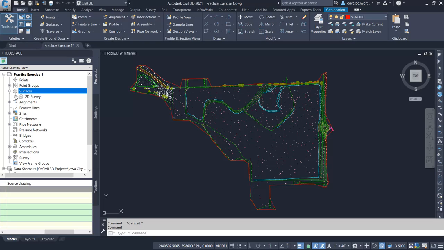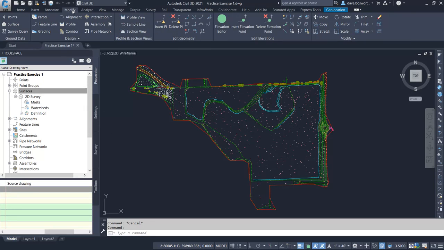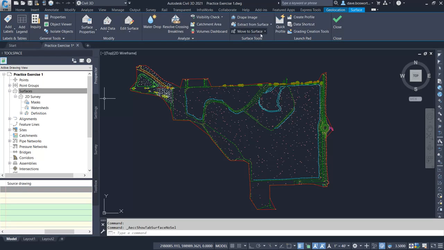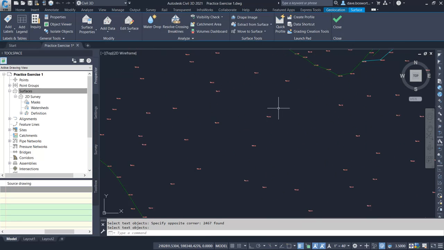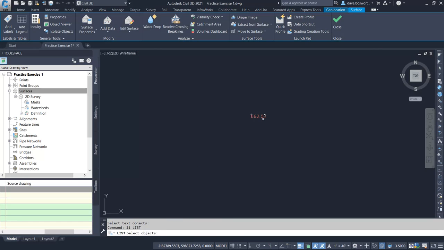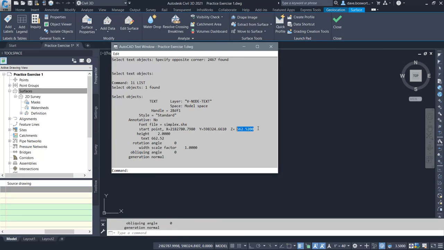We need to add our text spot heights to the surface, but first we must make them 3D. From the Modify ribbon tab, choose Surface, then from the Surface Tools panel select Move to Surface, and then Move Text to Elevation. Use a window crossing to select everything in the survey. We can see that the text now has a Z value assigned.